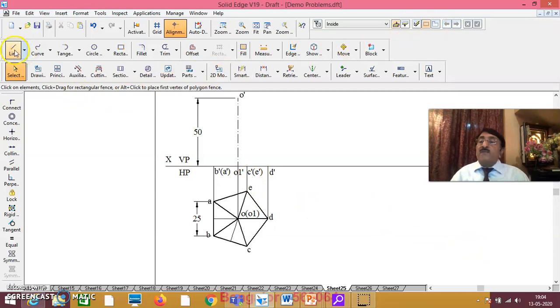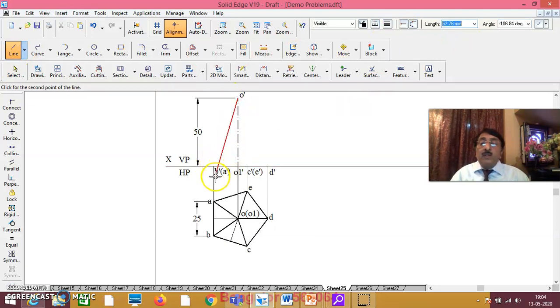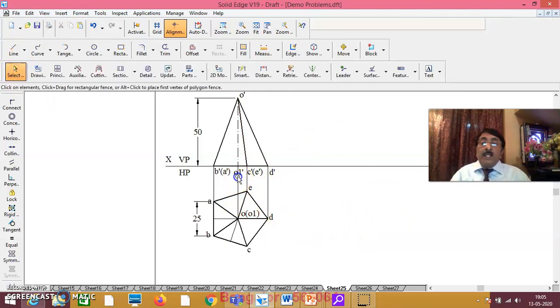Now I'll darken the front view and all that. You see here, I'll darken the front view directly. I'll take 0.5 end of this. You join to the end of this, and then from here. Now you see here, this is the pentagonal pyramid in the front view.